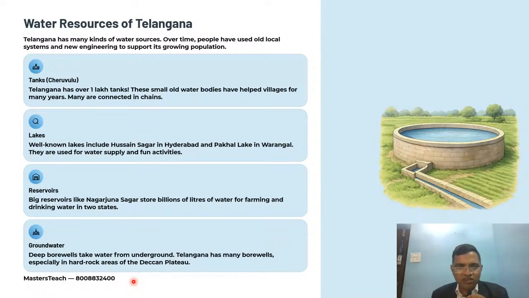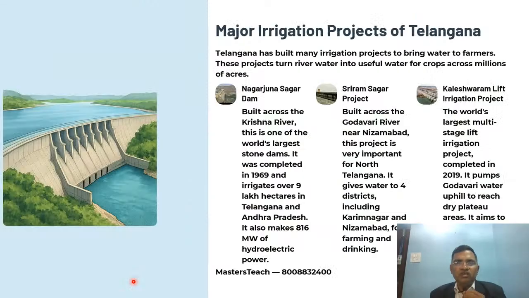Then groundwaters. Everywhere we can see bore wells. So the water is taken from underground. So Telangana has many bore wells, especially in hard rock areas in the Deccan Plateau. Okay, so major irrigation projects, we have Nagarjuna Sagar, which is built on the Krishna River.